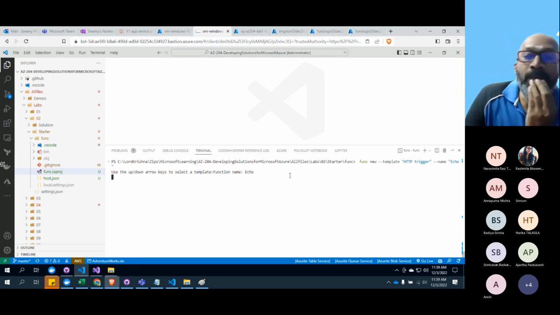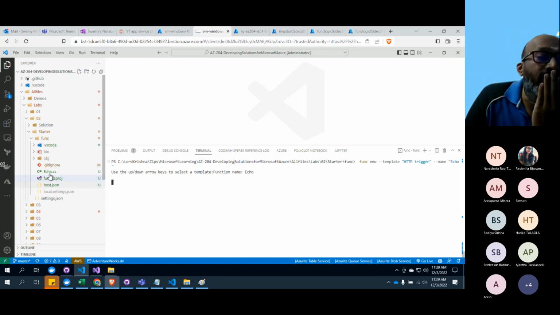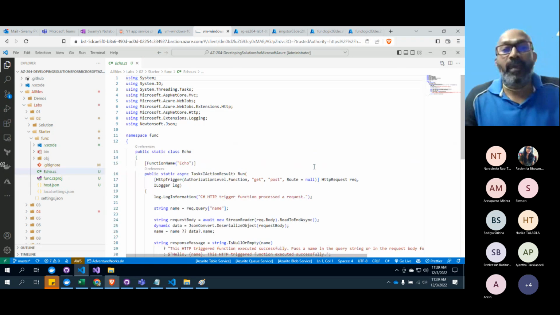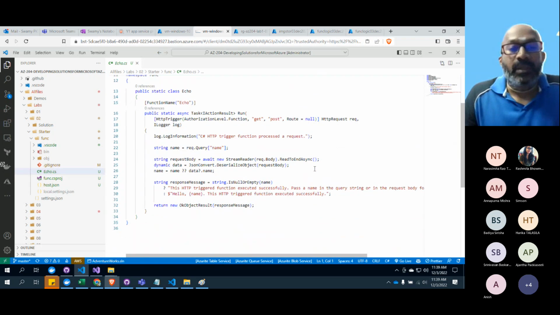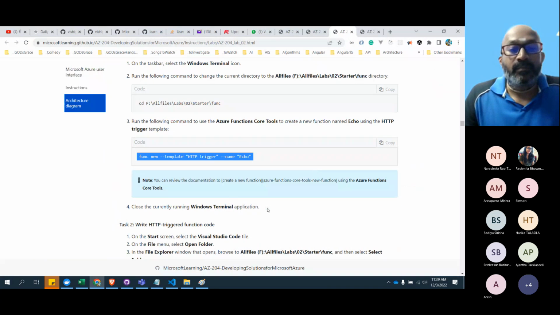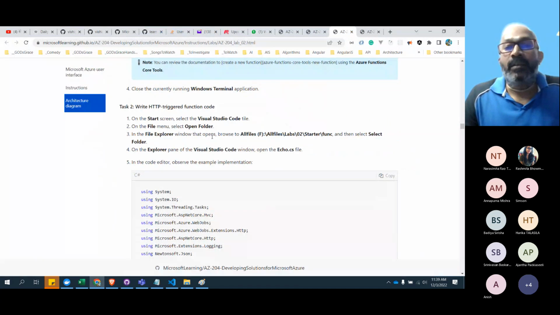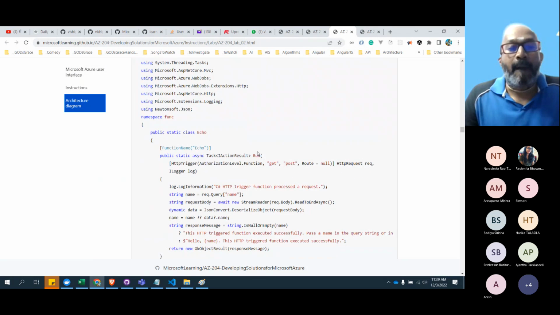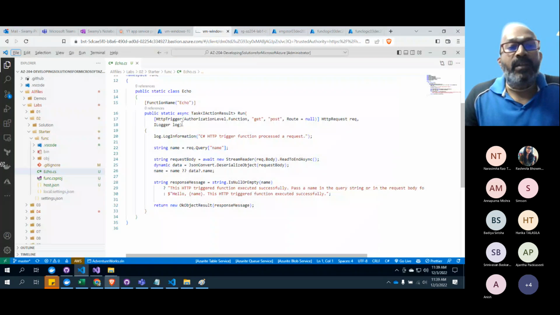Let's see. We are creating an HTTP triggered function. The function name is echo. We see the changes. There is an echo.cs. Now we need to write the function in the starter folder. We select echo.cs. The code, observe the example implementation. So let's see, the function name is this.